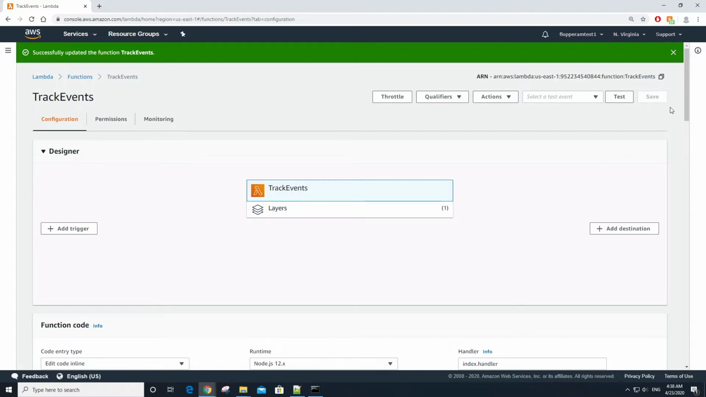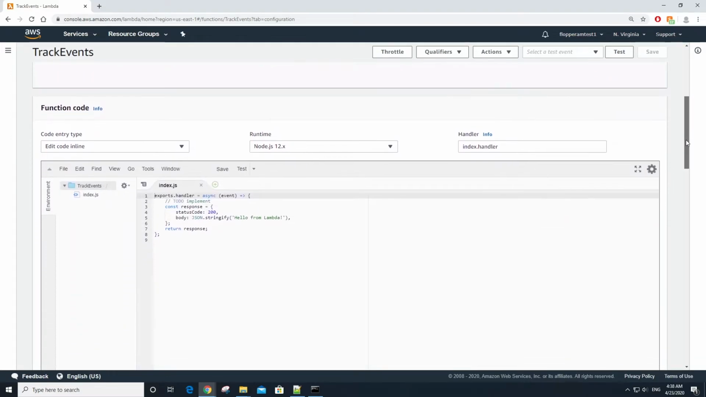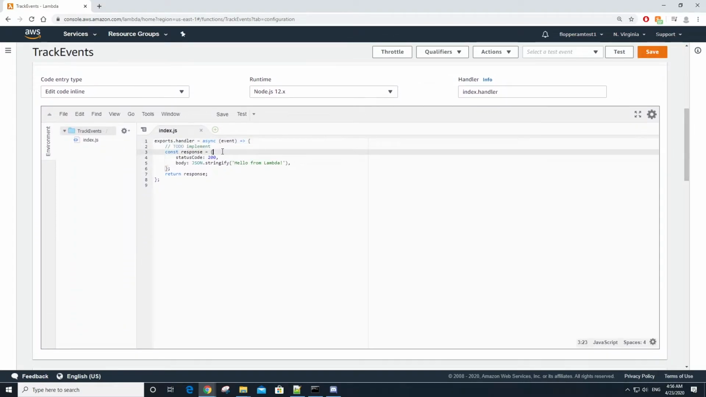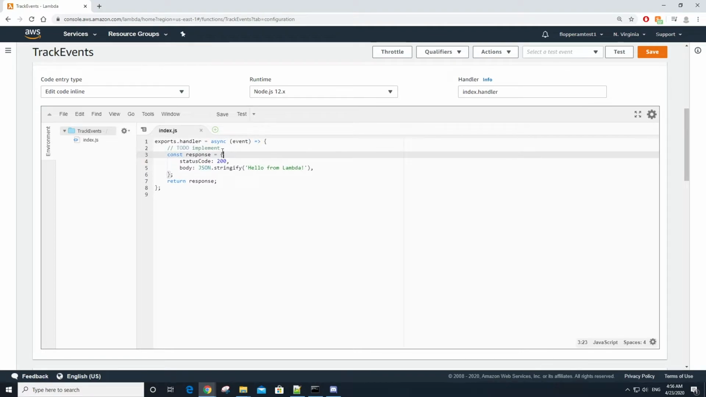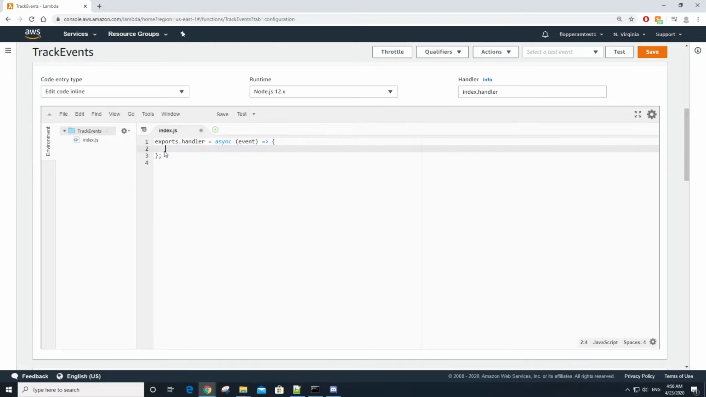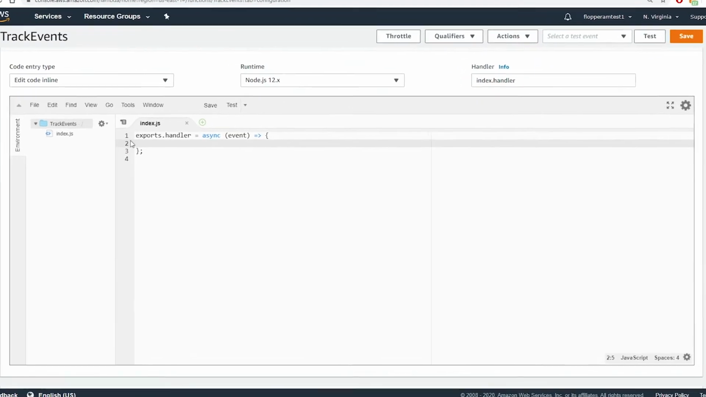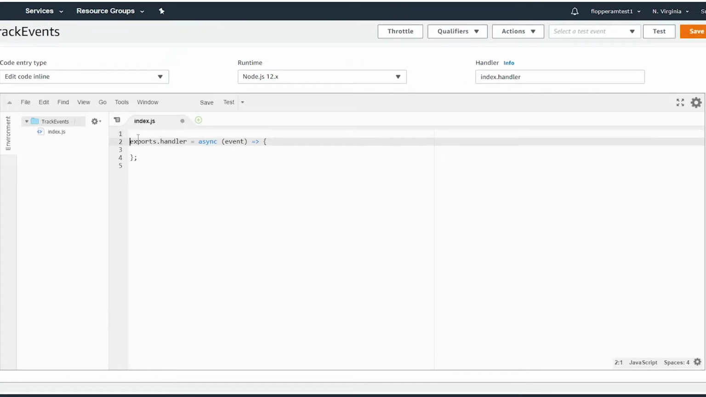We can start importing the modules from the newly added Lambda layer in our code, so let's scroll down and actually get started. I'm going to zoom in inside this editor window by pressing Ctrl+ a few times so that it's easier for you guys to see, and get rid of the code inside this function. We will start by importing some modules, and we will be doing this outside of the handler function.